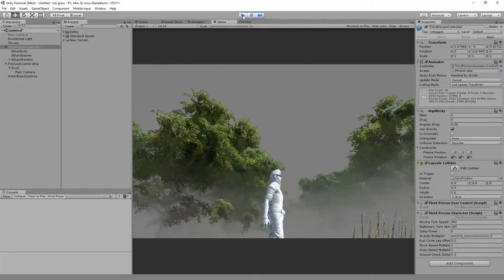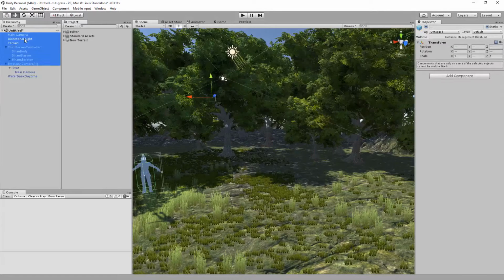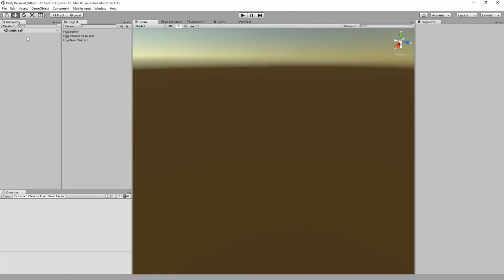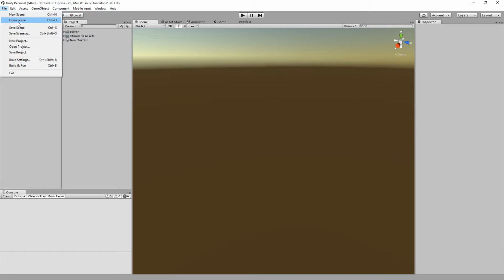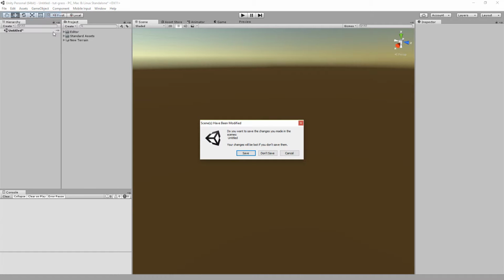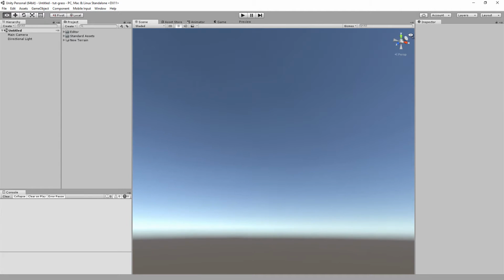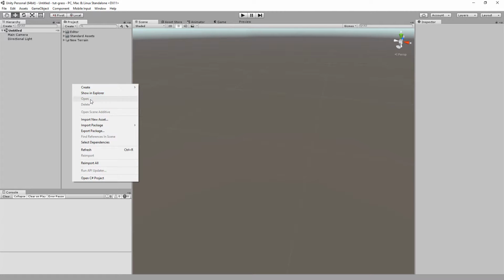So let's stop that and just delete everything here, or just make file new scene, no, not save scene, wrong there. New scene, don't save. So we got a blank scene here, and first of all we look into Redshift import packages.